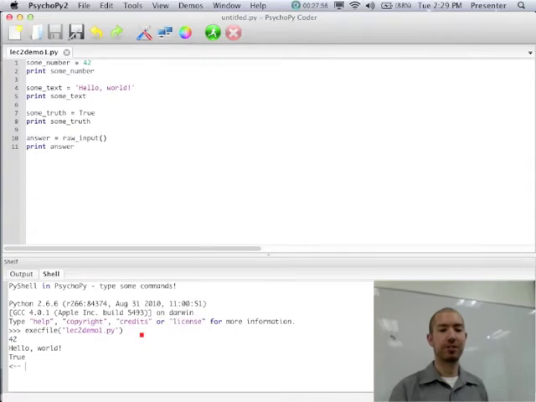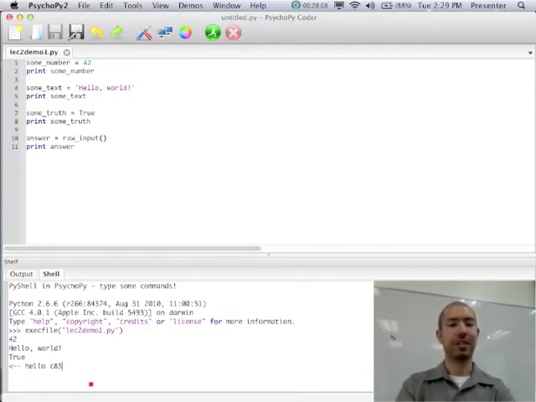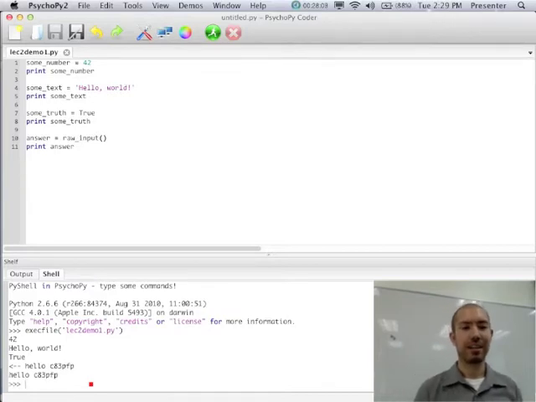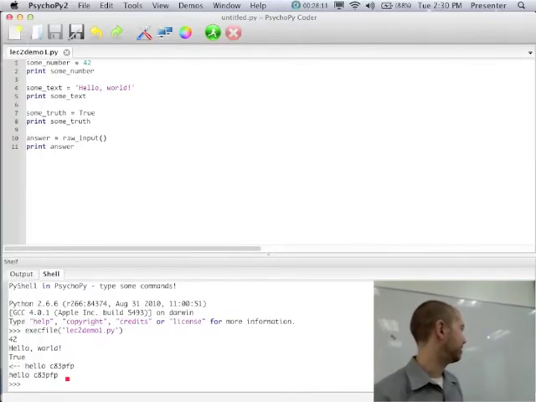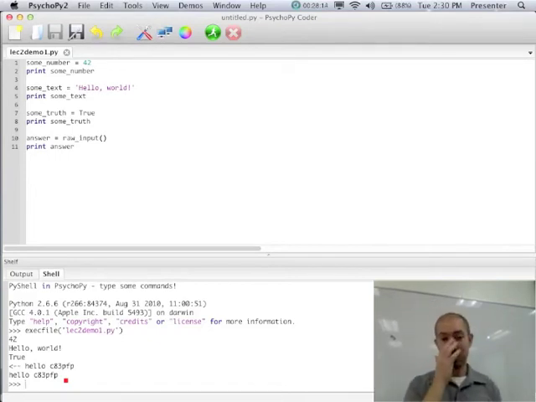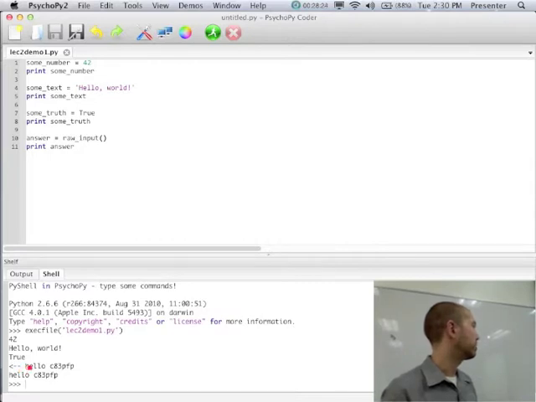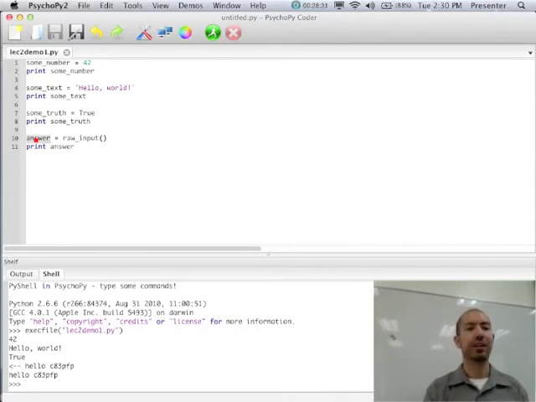All right. So if we execute this file, we get our 42 hello world true, and then we get a little prompt of some sort, and I can put whatever I want in here. So like, hello C83PFP, and it prints that back out again. Look at that, right? Okay, so what happened when we had line 10 here? So clearly this raw input function puts a little prompt on the screen and lets us type something, and as soon as we hit enter, it puts that text as a string into this variable over here.